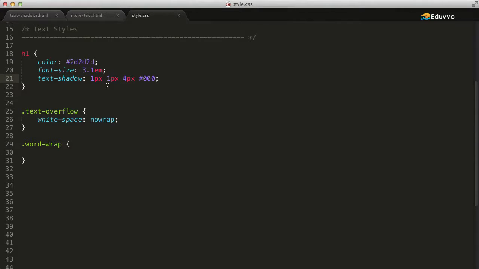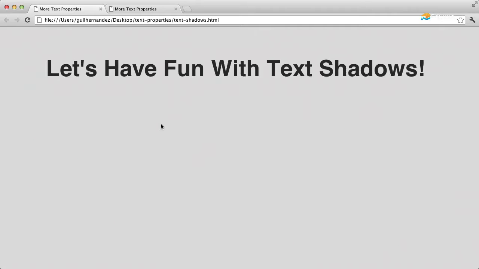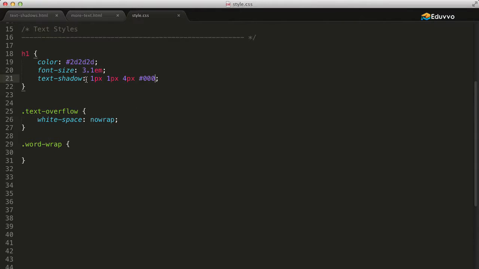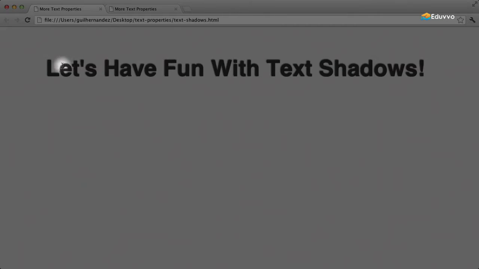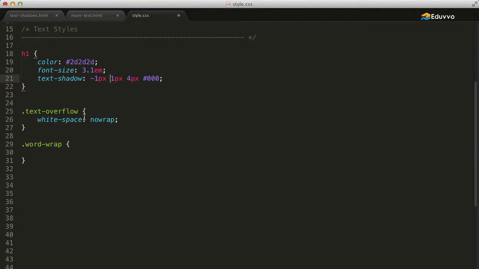So here we've specified that the shadow will be 1 pixel to the right of the text and 1 pixel down with a blur radius of 4 pixels. And the color of the shadow will be black. So we'll refresh the browser and see that the text shadow is now applied to the heading. In our style sheet, if we make the offset values a negative number, notice how the shadow is reversed. It's now positioned 1 pixel to the left and 1 pixel above the text.